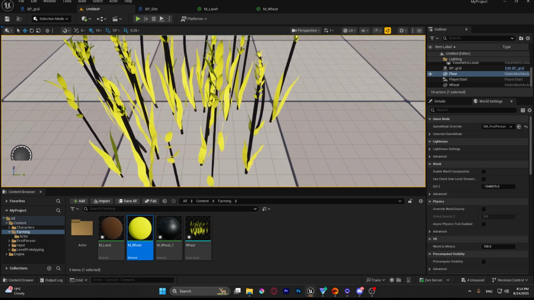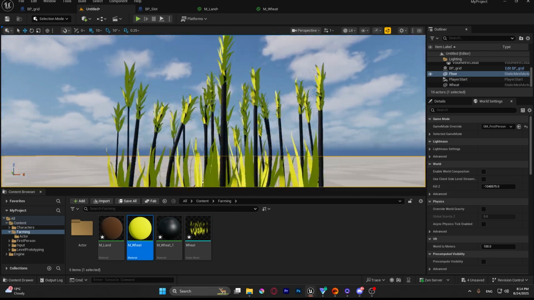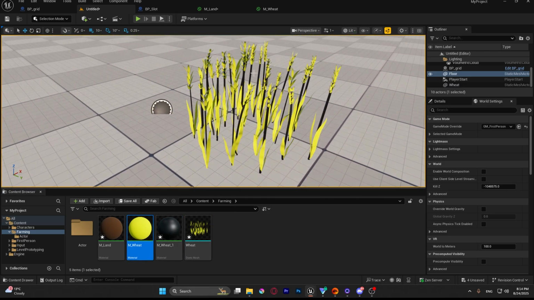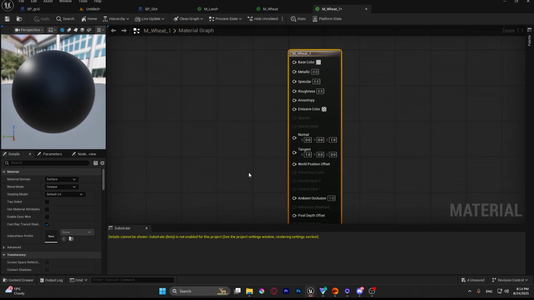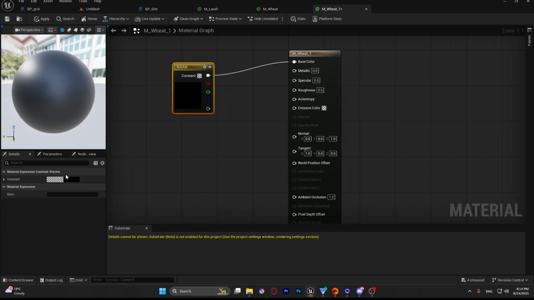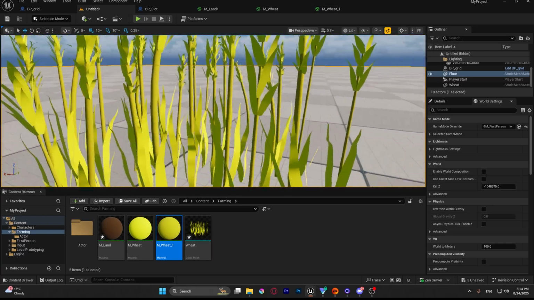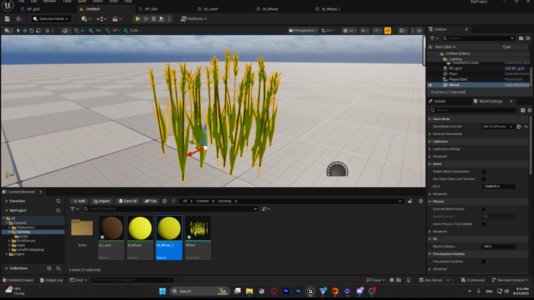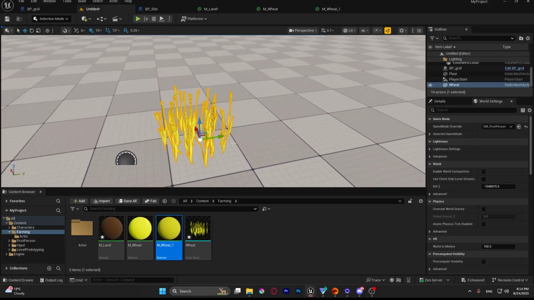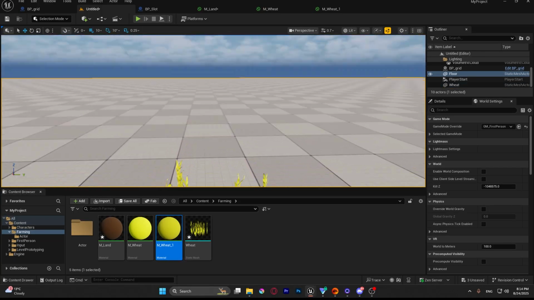The first one is basically the bottom, or the leaves, I guess. And this should be a little bit darker, so the wheat one, I guess. Just a little bit darker. Once again, the roughness will be 1. So it should look something like this. It's really basic, I would say. I wouldn't use it in game.